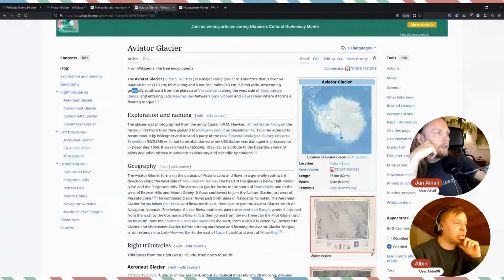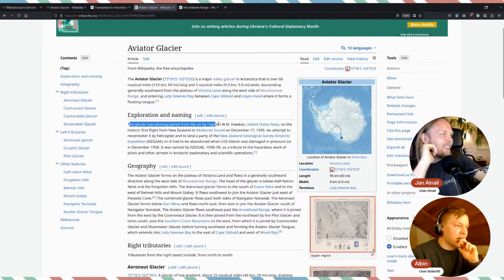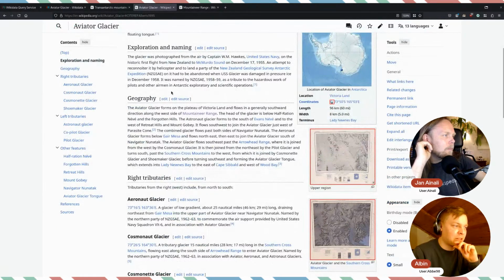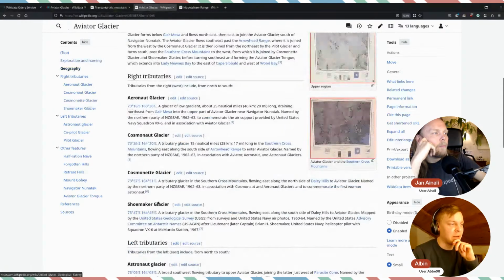Okay, let's get back to the article. And already, compared to 2 weeks ago when I used click random items, I don't think I made this many edits on a single item. Where it forms a floating tongue. There we see. Oh, but I might actually be done here. It does have a lot of parts here, which could be nice to map out.